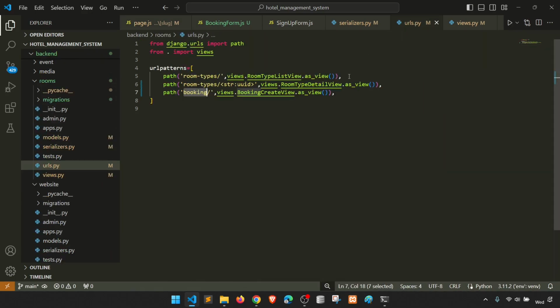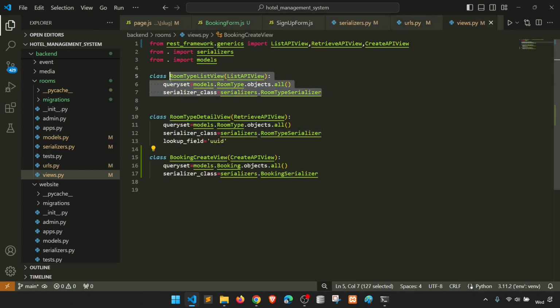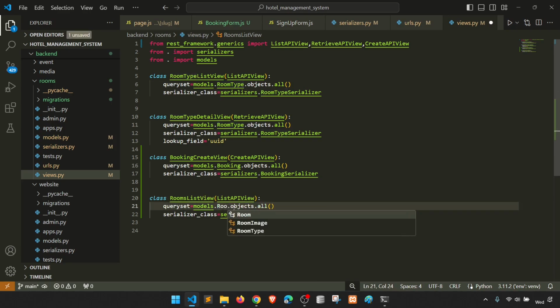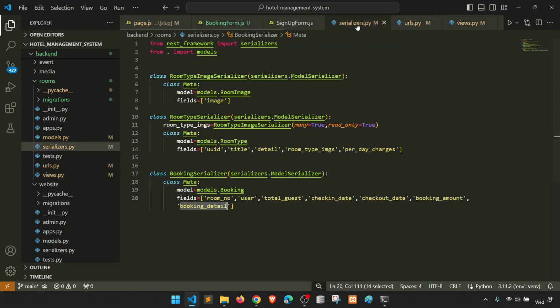So let's quickly create the API, copy, paste. We will say rooms, room list type, so we'll say rooms list type, right? And then we have a view, we'll copy this one, paste here, and we'll say rooms list view, and this will be room object, right? Then we have a query set, and this is room type serializer, so we need to create the serializer here, right?